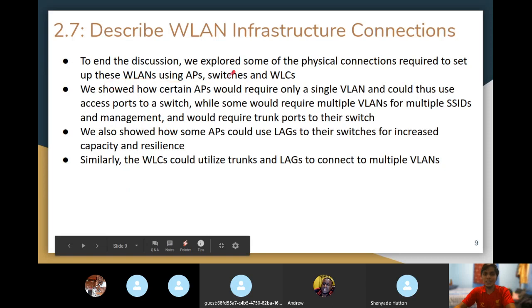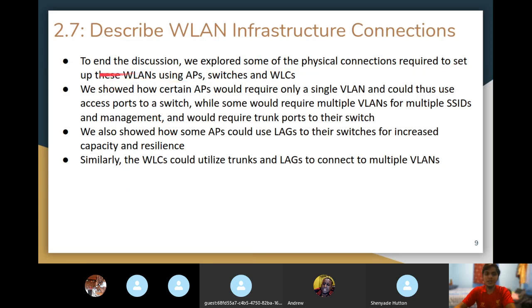Now, to end the discussion, we explored some of the physical connections required to set up these WLANs using APs, switches, and wireless LAN controllers. We showed how certain APs would require only a single VLAN and could thus use access ports to a switch, while some would require multiple VLANs for multiple SSIDs and management, and would require trunk ports. So the lightweight AP requires a single VLAN and just uses an access port, whereas the autonomous APs require multiple VLANs for multiple SSIDs and for a management VLAN, so they require trunk ports to their switch.